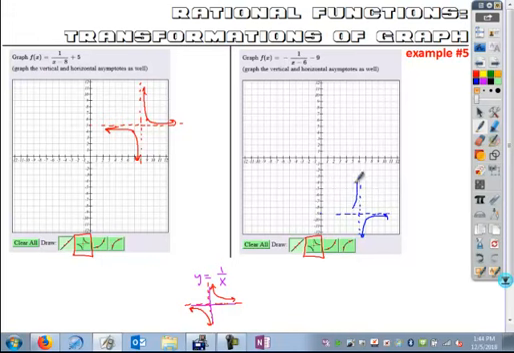So your graph is going to look like this for that function.